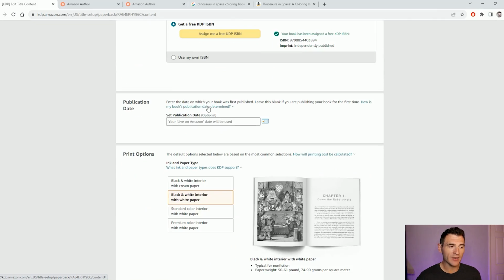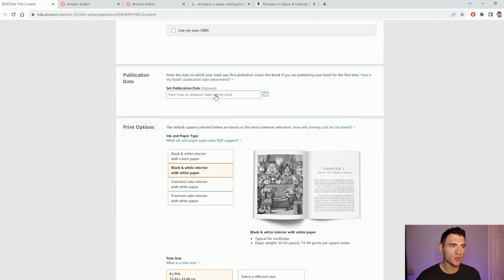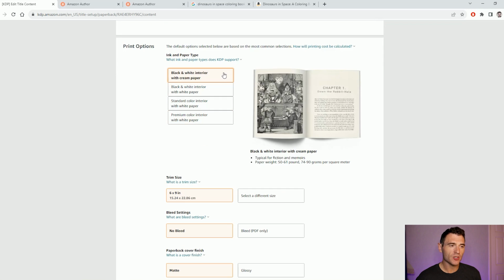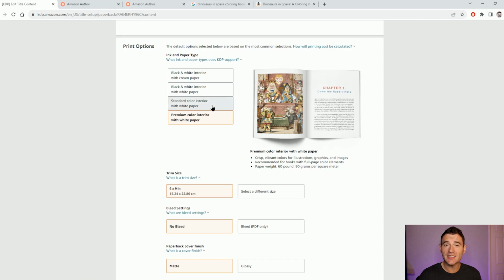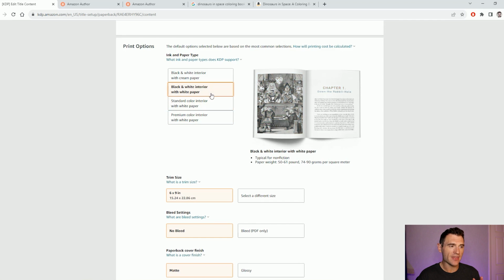Next, you can pre-release your book if you want to select a future publication date, but generally I just leave that one blank. Moving down to print options, you can select the format of your book, whether it's black and white with cream paper, white paper, whether it's a standard colour interior, or whether it's a premium colour interior. You need to select the right one for your manuscript, and these will affect the costs of printing as well. For this one, we're going to do a colouring book, so we're going to do a black and white interior with white paper.